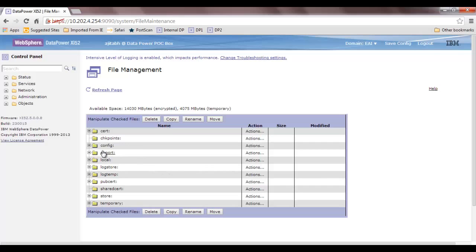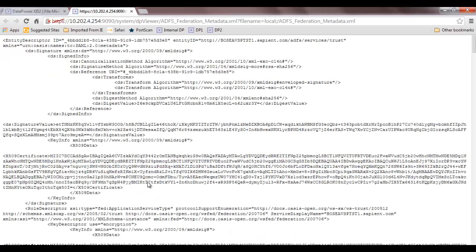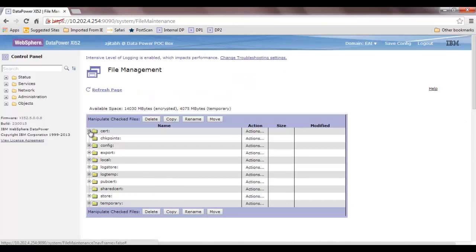and I will check another file. For example, if I am in the local folder, you can see the hyperlink is appearing over here. Usually when a file is allowed to be copied, or is something you can extract from the DataPower, you can see a hyperlink, and when you click that hyperlink you will see the contents of that file. This kind of hyperlink is not appearing in the shared folder.